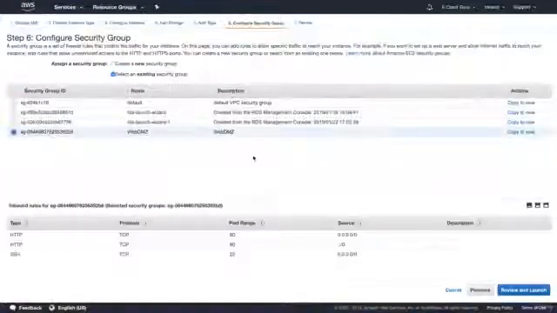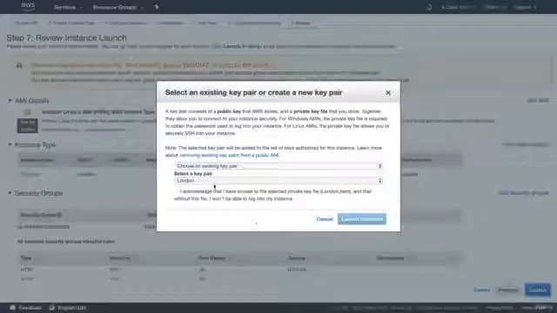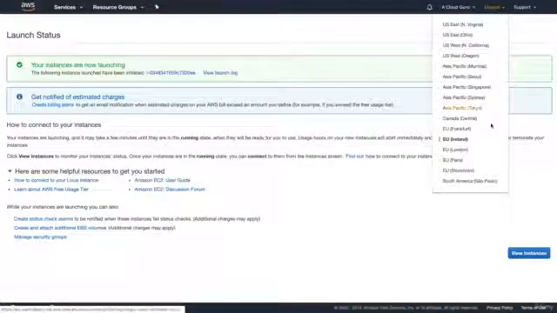So I'm going to add my web DMZ security group, go ahead and hit review and launch, and I do have access to this key pair. And then the next place I'm going is the Sydney region. I'm going to do exactly the same thing. I don't think I've ever used the Sydney region in this account, so I will need to create my own security group and download my key pair.